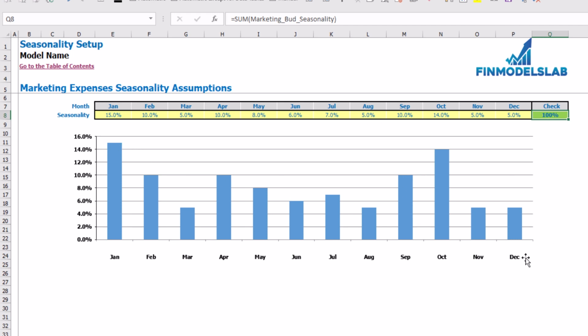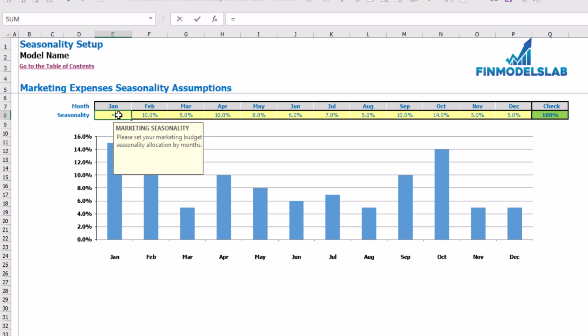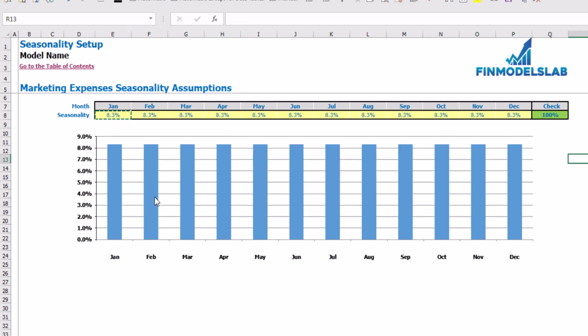You may also see the chart below with the graphical explanation of how your marketing expenses are broken down by months. If you don't really need the seasonality for marketing expenses, you can just put 1 divided by 12, copy this across all the months, and you will see that your marketing expenses are now flat. So no changes across the months, just equal amounts each month.